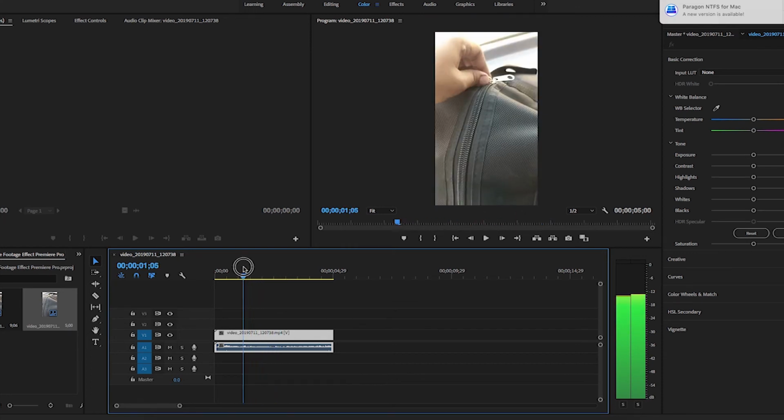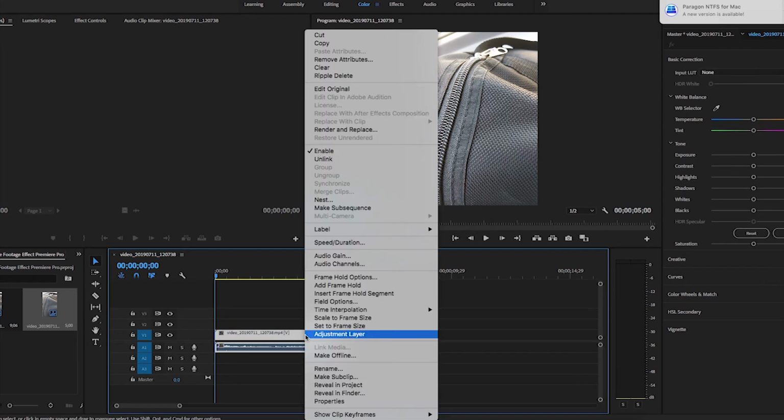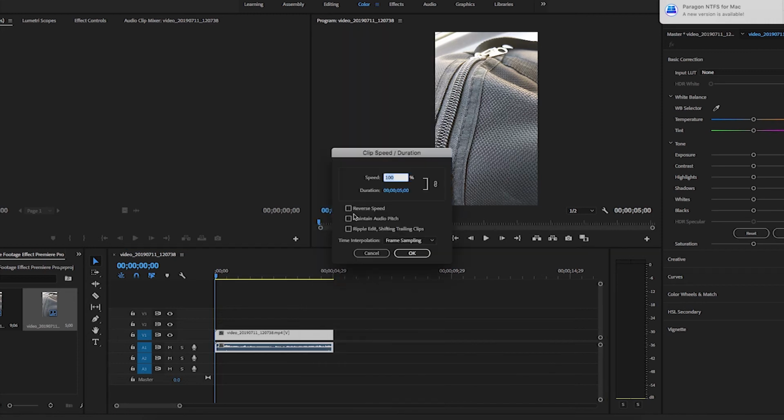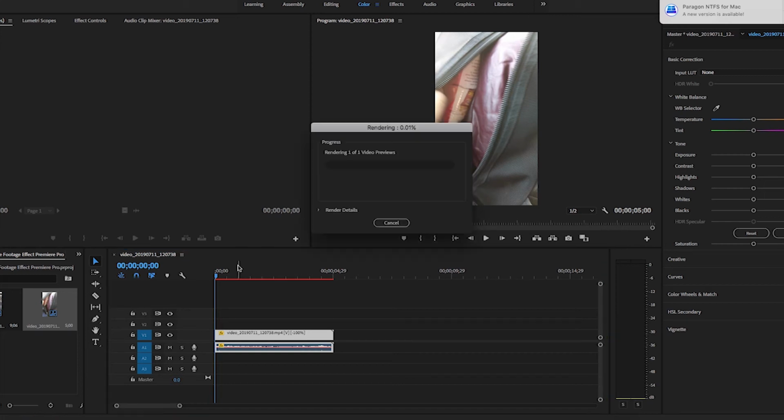So this is very easy. Just right click on your footage, speed duration, click here, and here it is, reverse speed. Click OK and let me render the video so that you can see it properly without lagging.